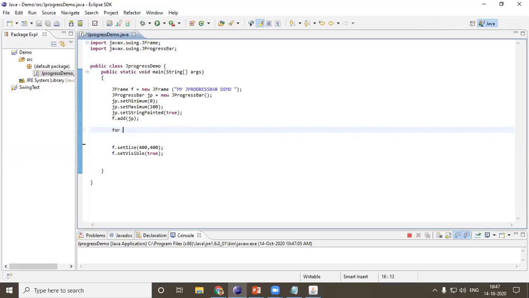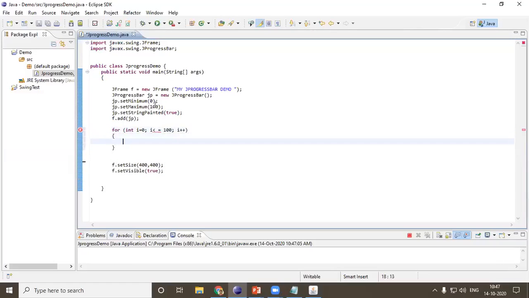Very simple. You write a loop: for int i is equal to 0, i less than or equal to 100, i plus plus. I'll do one thing. I'll do int max is equal to 100, JP set maximum max. Looks better. For i equal to 0, i less than or equal to max, i plus plus.